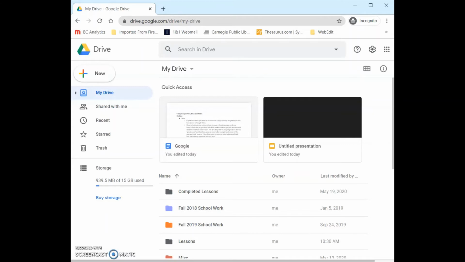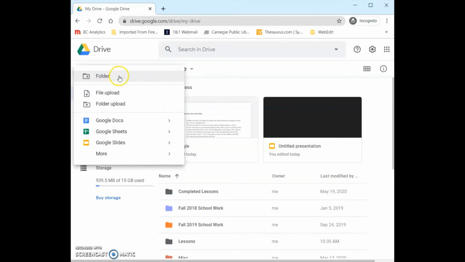Okay, so most anything you would need to do in Drive can be done by clicking New up here at the top. Here you can create a new folder. You can upload a file from your computer. You could upload a folder from your computer. And then right down here, we can create a new Google Doc.